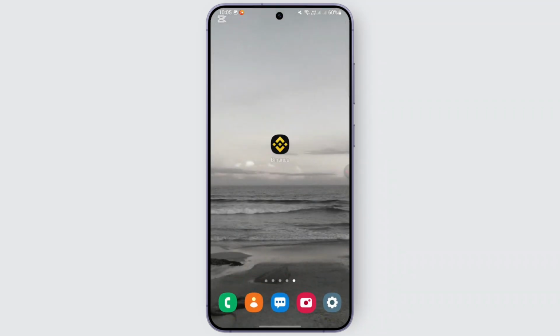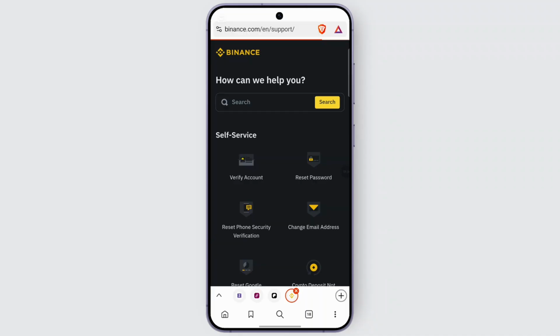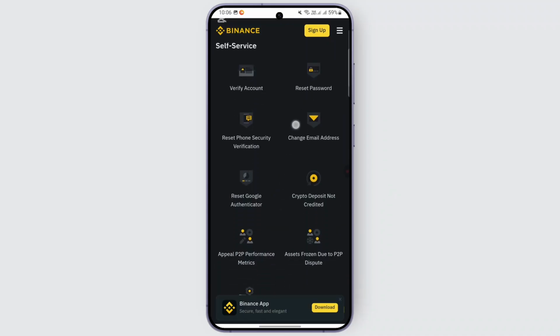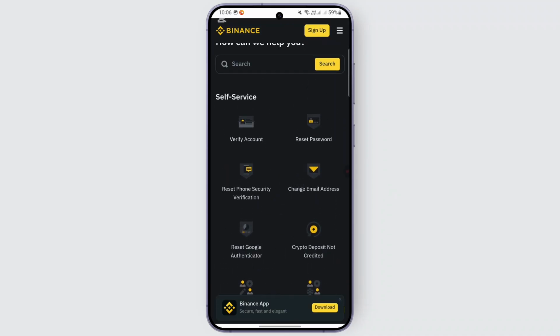And after that is done, even if that doesn't work, you may contact the Binance support. So go over to binance.com/support. After that, here you will find an option called Verify Identity Account. Go ahead and tap on it. After that, provide your user ID, screenshot of the error, and your device details.